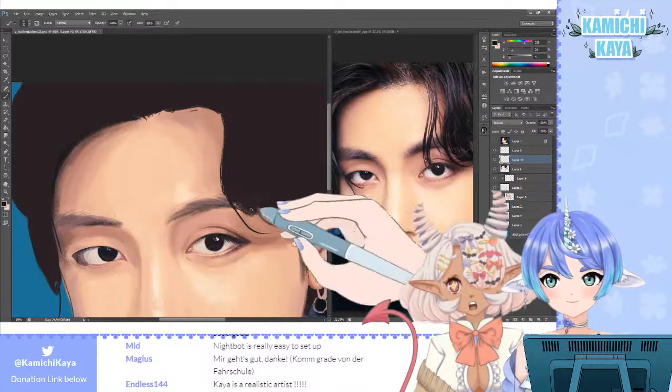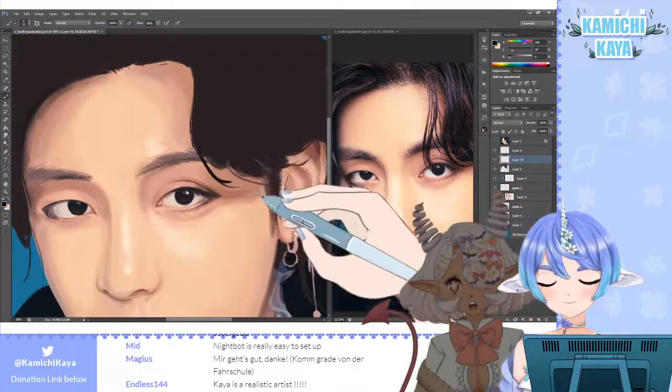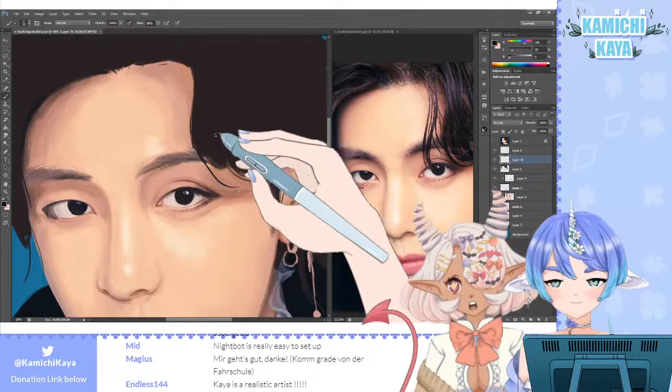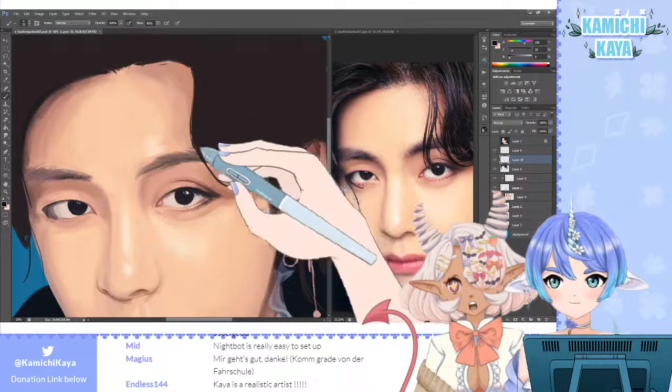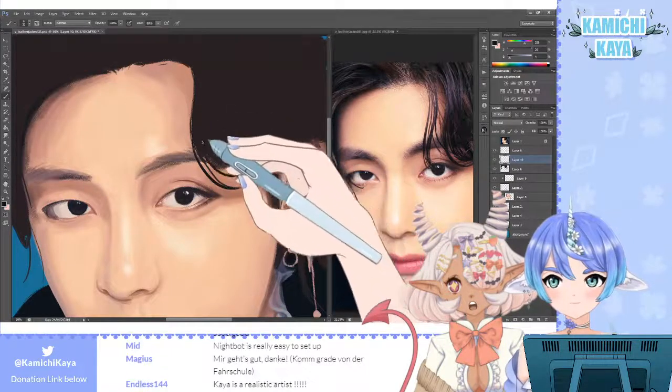Oh wait, that was part of the thing. Ooh, Persona Q2 soundtrack. I love that.